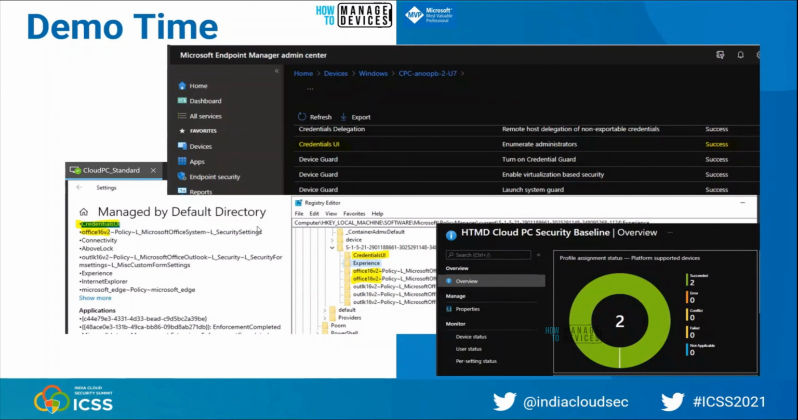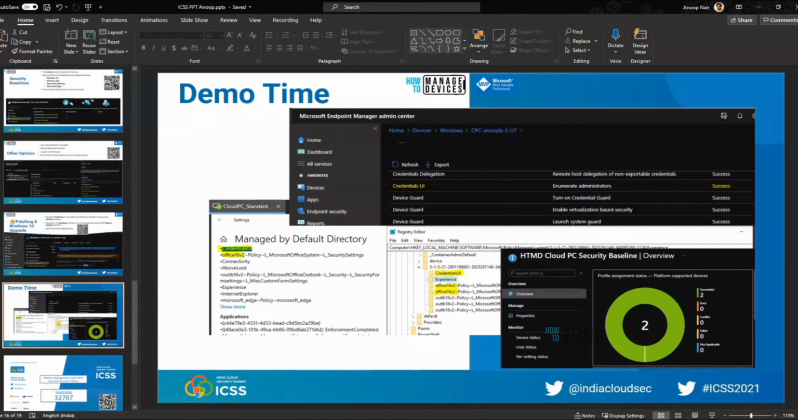Okay. So let me bring up my other screen. Give me a sec. Let me stop sharing and let me bring up my other screen.